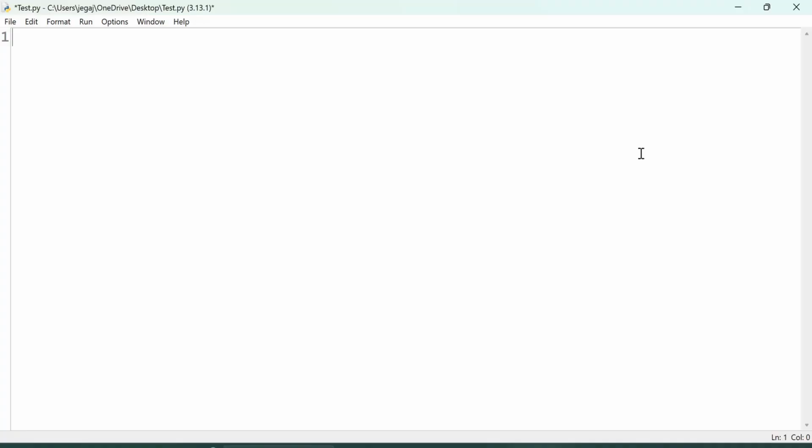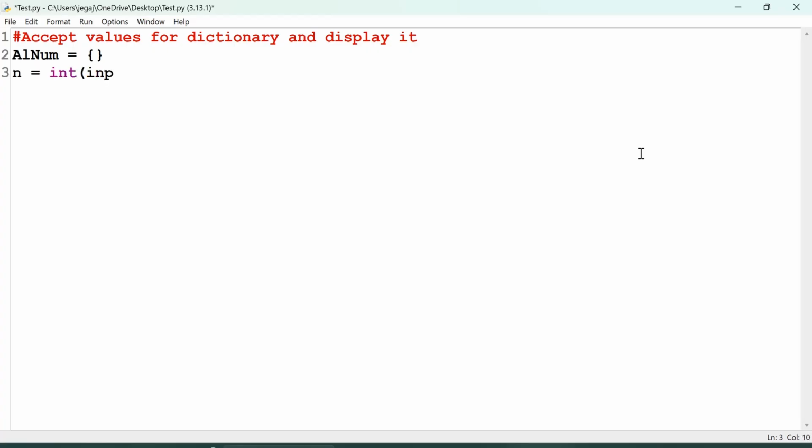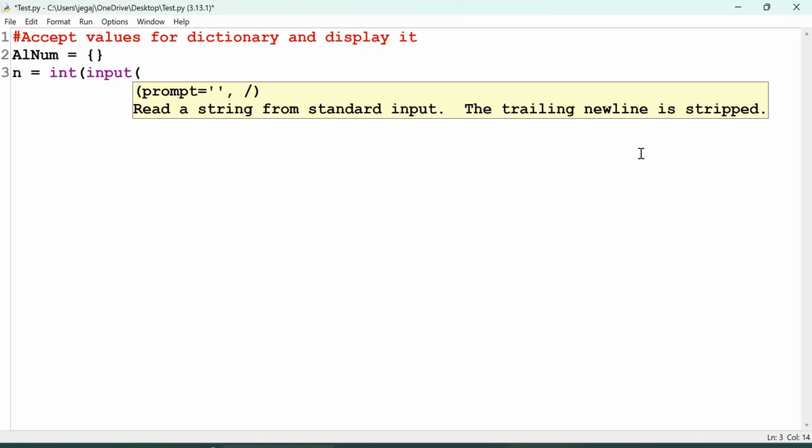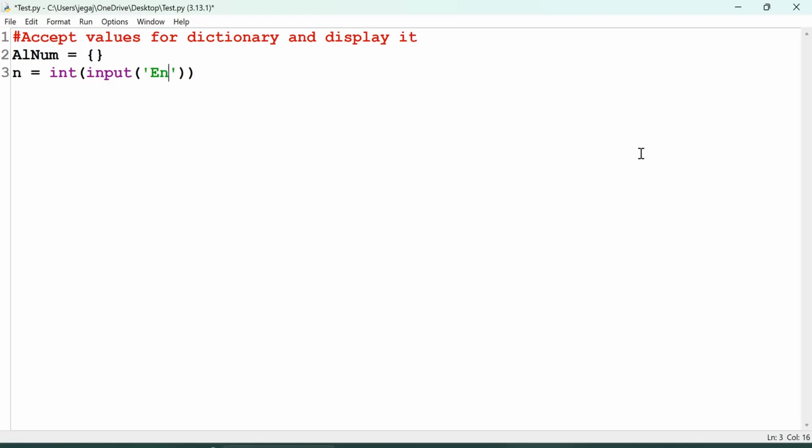Let us open Python. Command line, accept values for dictionary and display it. So if we are accepting the values and putting into a dictionary, we need an empty dictionary in the beginning. I am creating an empty dictionary, ALNUM. It is empty. I will get n from the user to store that many items. n is equal to int(input("Enter number of items")).